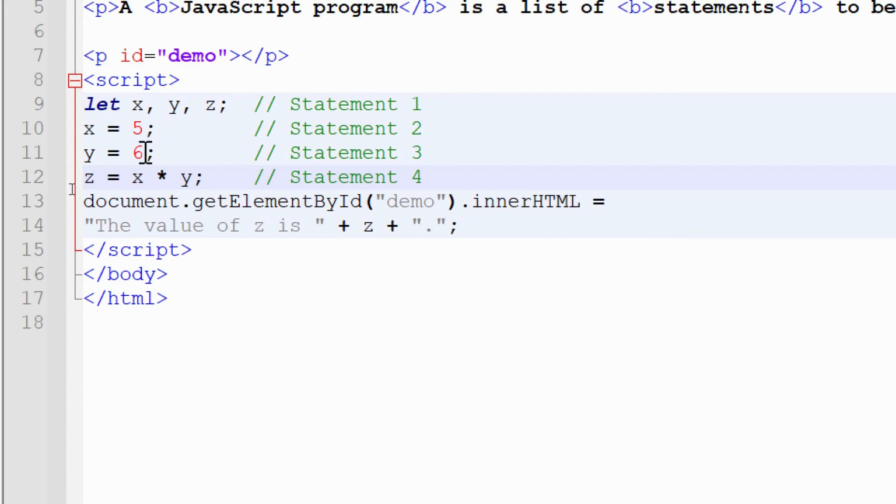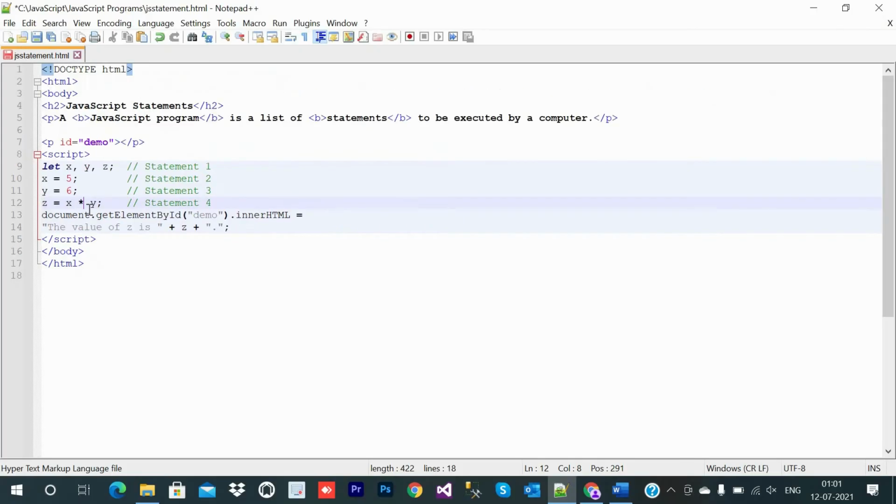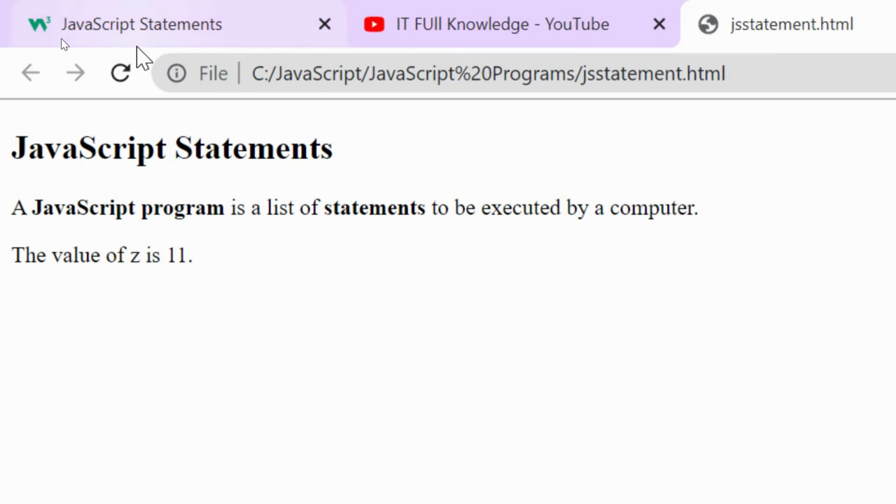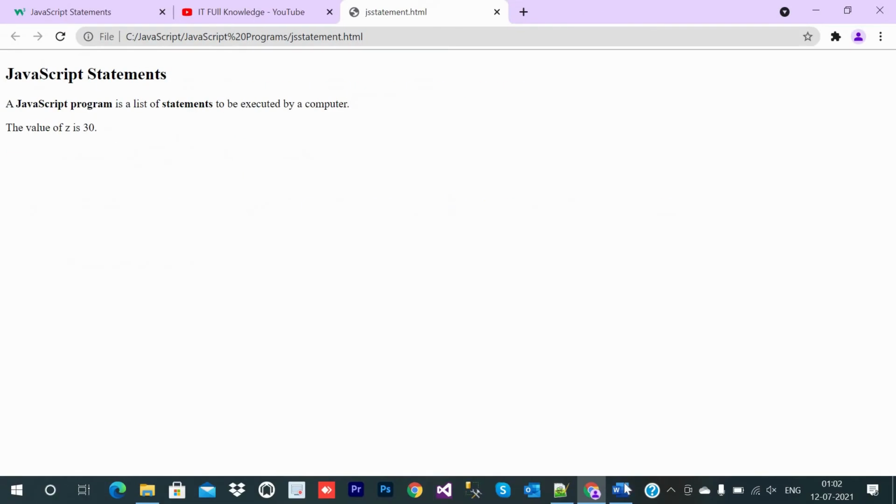So what will happen that time, 5 into 6 is 30. Because this time we are doing multiplication, I just pressed Control S and came to the browser. Let's refresh it, and here you can see the value of Z is 30. 5 into 6 is 30. So I hope it is clear.